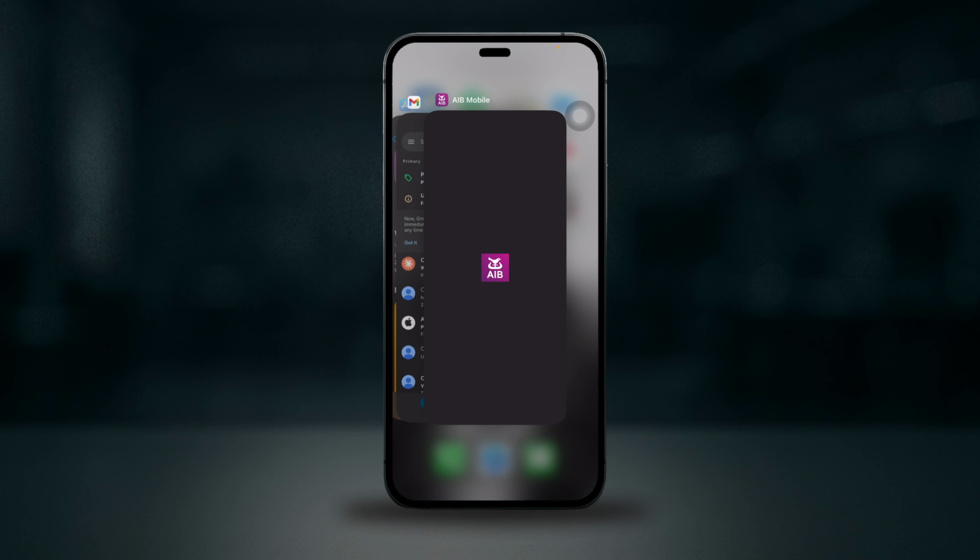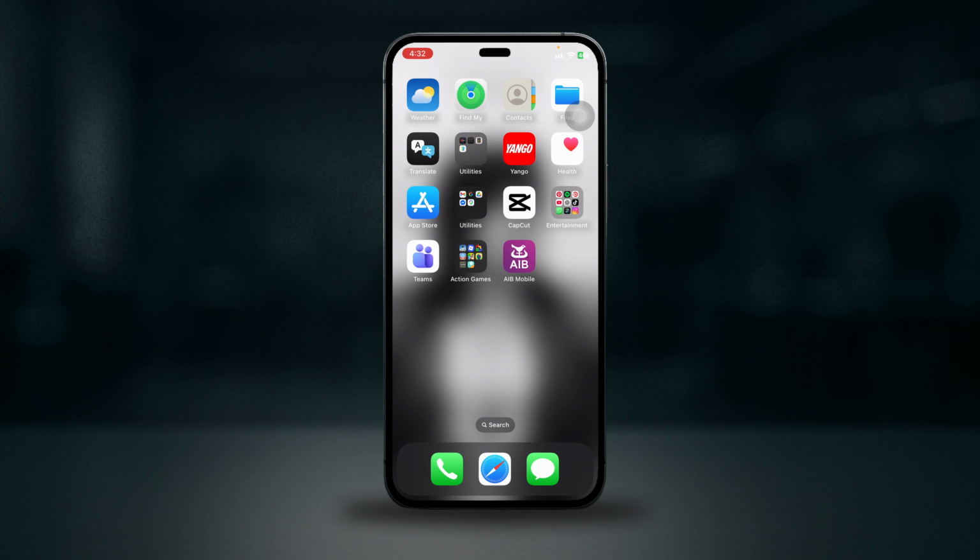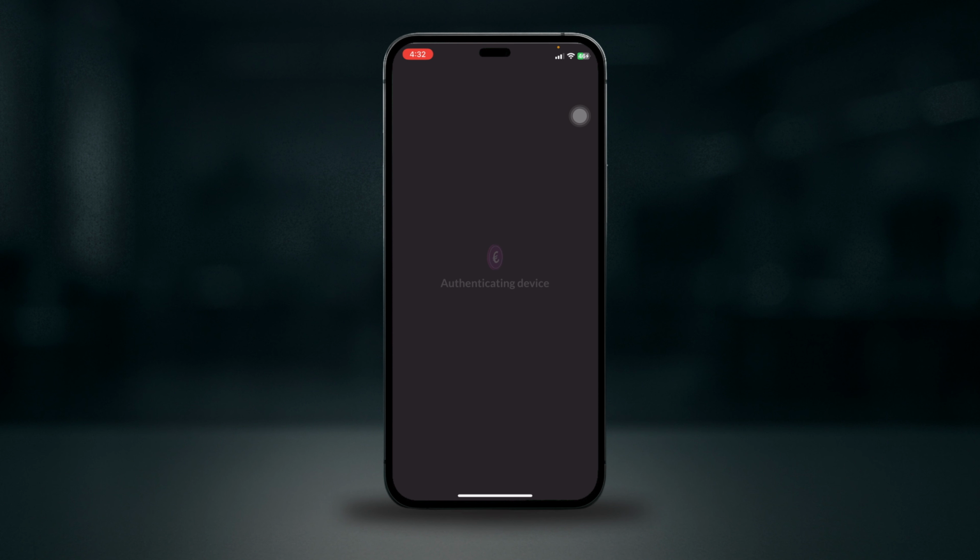Next, swipe up from the bottom of your screen, look for AIB, then swipe it away, closing it completely. Wait for a few hours and reopen it. Temporary glitches can sometimes stop the app from working properly.